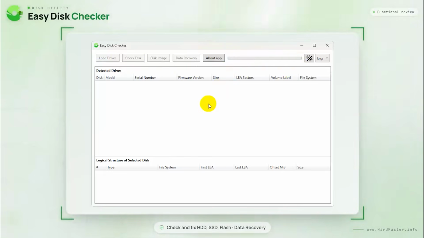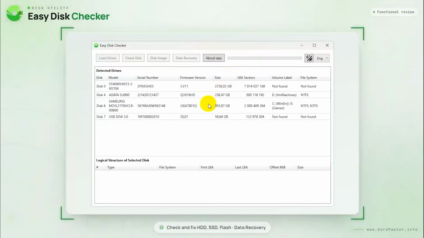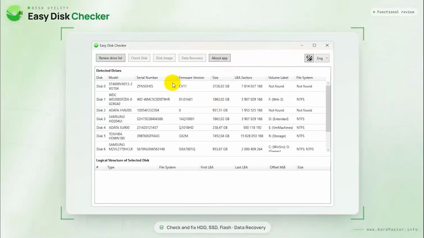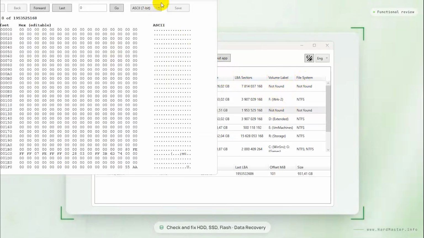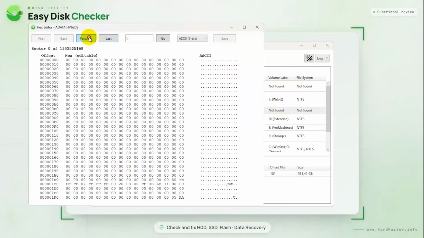When the program launches, the main window opens with the drive list button active. Clicking it initiates a scan of the SATA, USB, and NVMe buses and displays a list of physical devices available in the system. For each drive, it displays the model, serial number, firmware version, capacity, and the volume label assigned by the operating system. A hexadecimal editor is available in the context menu, allowing you to edit disk sectors.